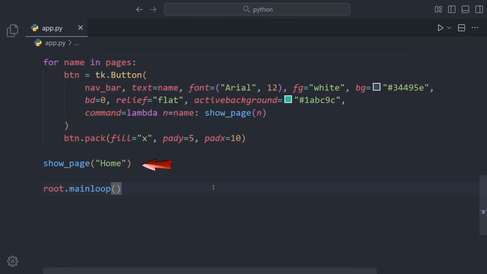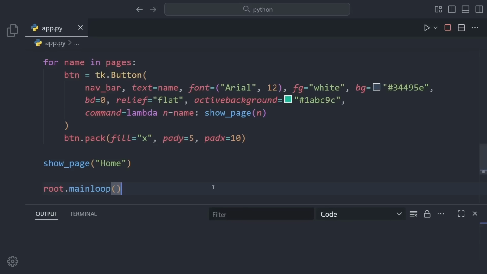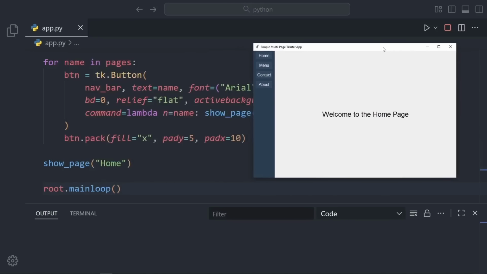Finally, we show the home page by default, and then we start the main loop to run the app. If we run this code, we get a modern multi-page Tkinter app. The buttons are on the left, and the main content changes as we click each one.